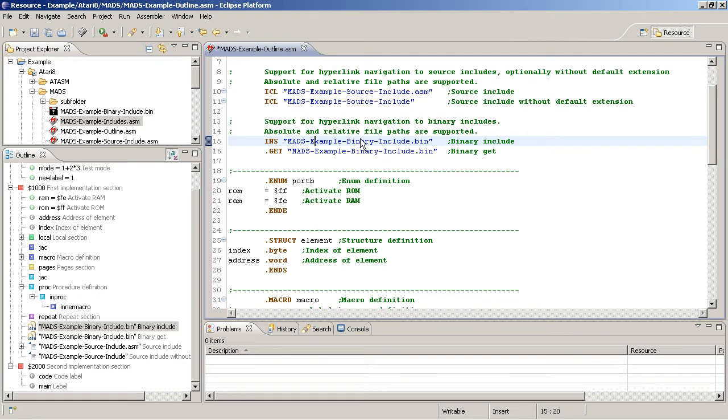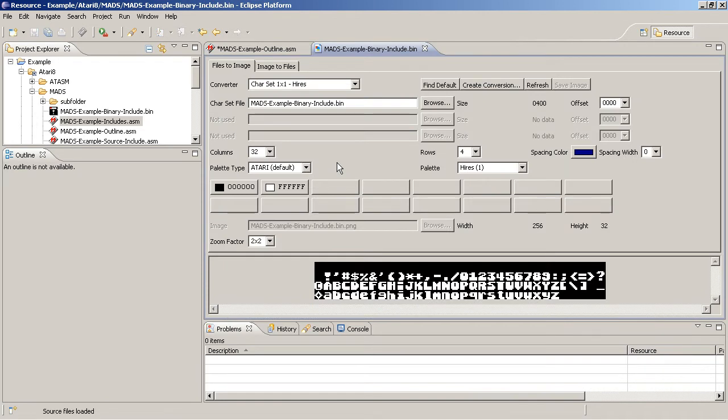And what you also see is there is a graphics editor. So when I click on this, you end up in a very powerful display and conversion tool. This is still beta, but what you can see is it detects that this binary include contains a char set, and it visualizes the char set, so you can see which arrangement of the characters is in there.